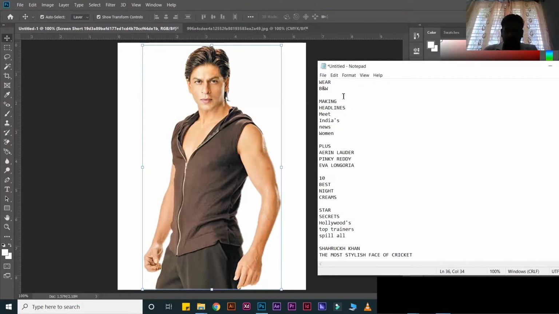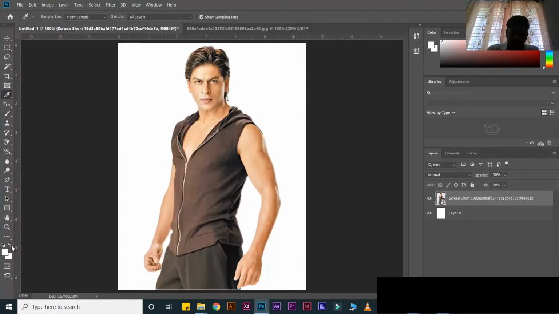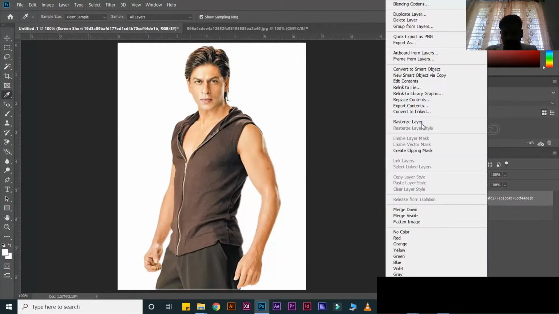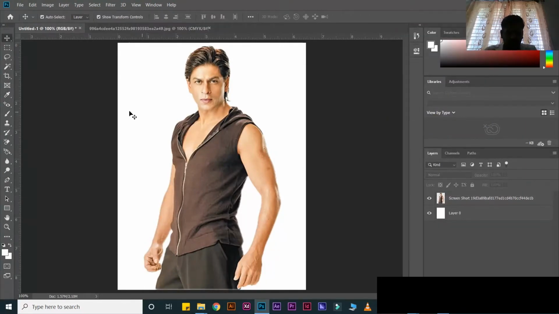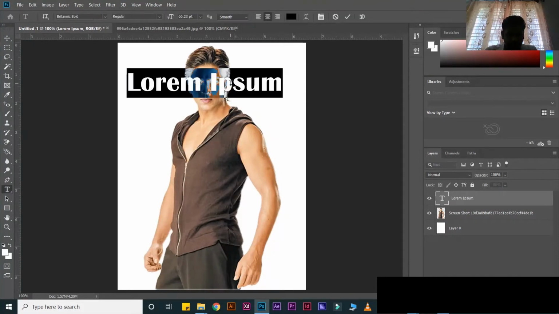Now copy all your text. Now see the reference image. Copy the color code. Control backspace to fill the color. Right click, rasterize. Press T for the text tool. Change the color to black. Drag. Change the name.